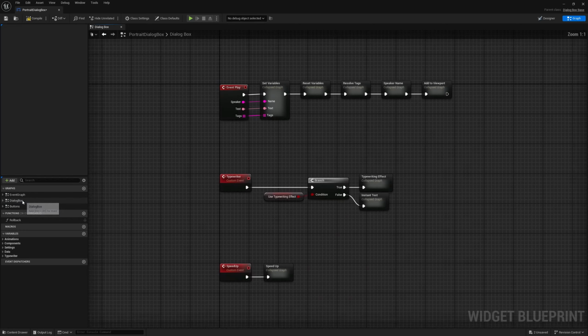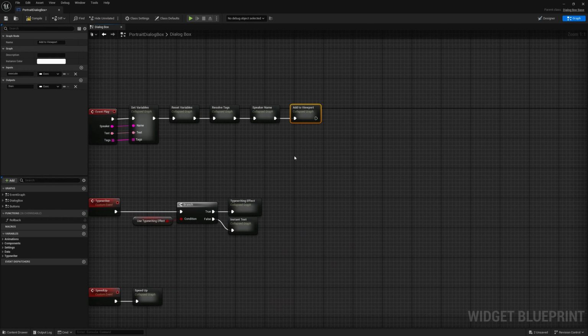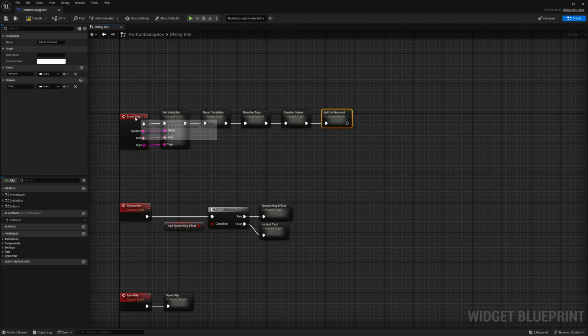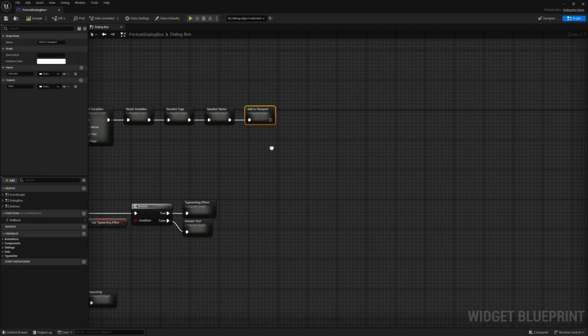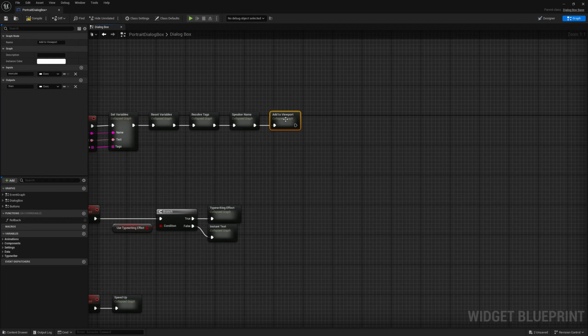Now let's go here to the dialog box and notice that here we have the last action of the play event, which is to add to the viewport. In this case, we want to do one last action before adding to the viewport. In this position, we will find and set the character's portrait.